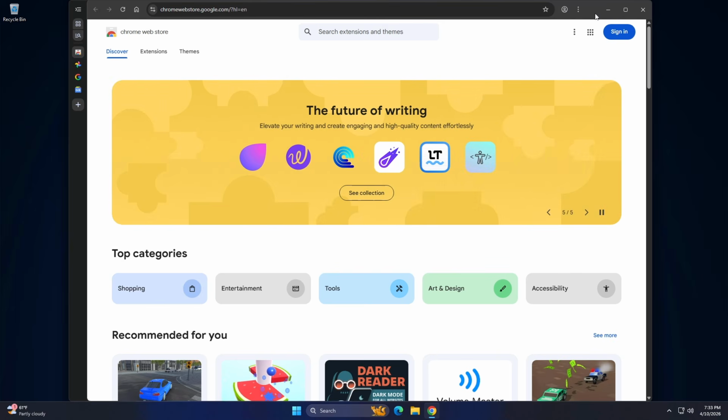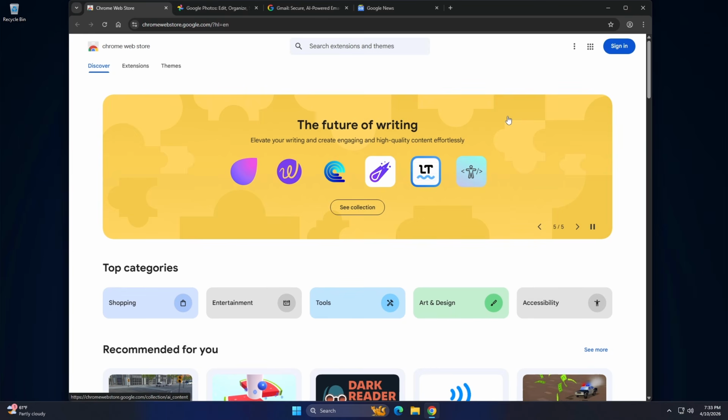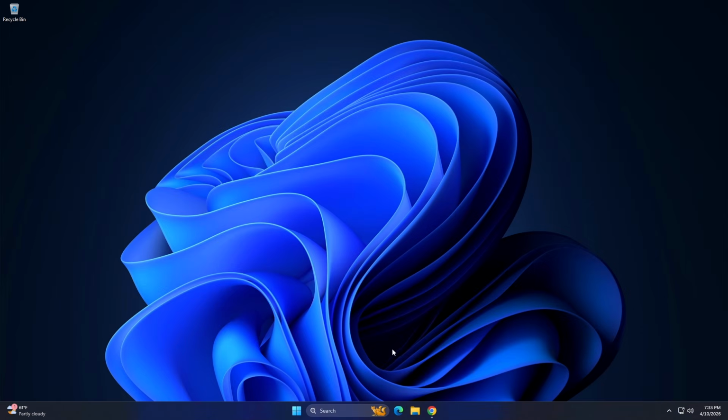Disable vertical tabs. Right-click on the tab sidebar and select Show Tabs horizontally, or go to Settings, then Appearance, then select the tab position. If you enabled it via Chrome flags, set the flag back to disabled and restart Chrome.